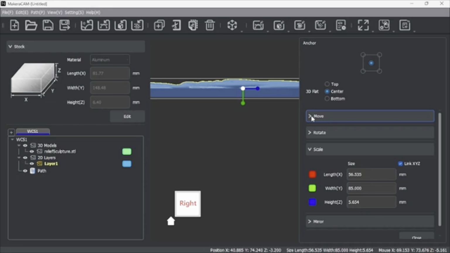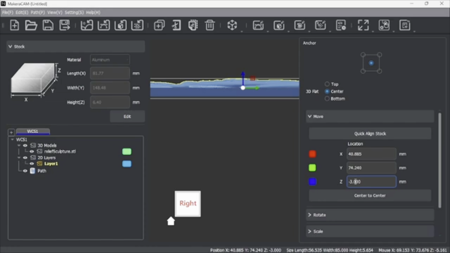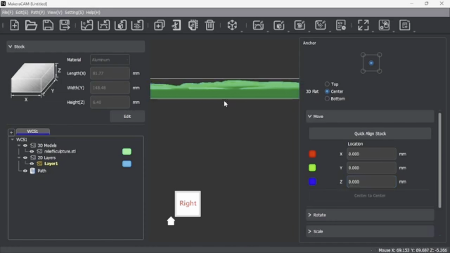Let's go to move, and right here in the Z, let's go to -3.5, and I think that'll take us in the right direction down. Yeah, so we're right there flush on the stock. It gives us a little leeway at the top in case we did our measurements wrong, but they should be fairly accurate. Just going to scroll back here so you can kind of see where we've got it placed.